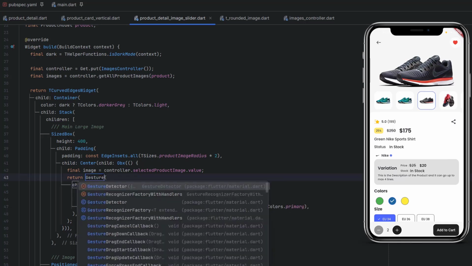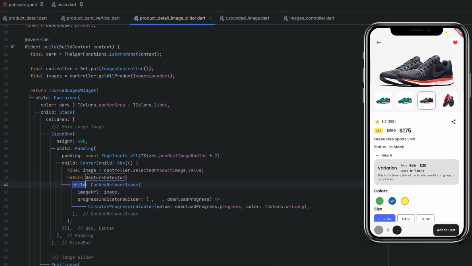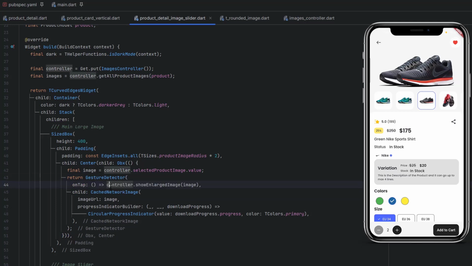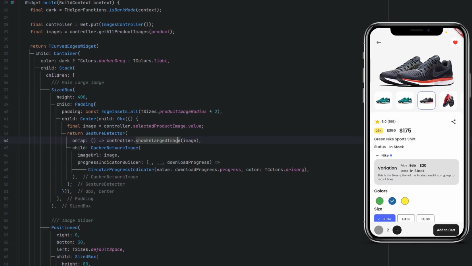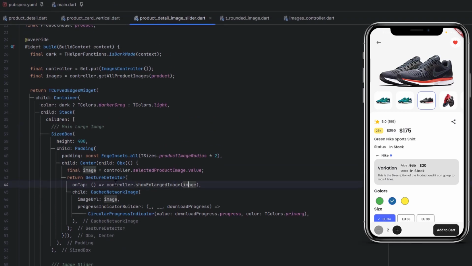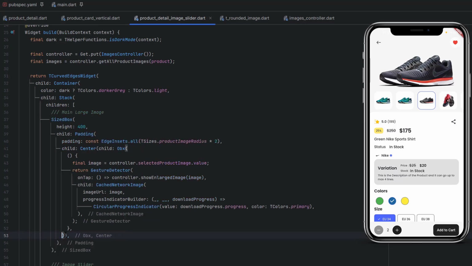You can use InkWell or any other widget, but I'm going to use a GestureDetector and add onTap using controller.showEnlargedImage. The function that we created before will be triggered, and we are going to pass the current image that we want to display in full mode. Add a comma, Control Alt L. Now let's save the code again.